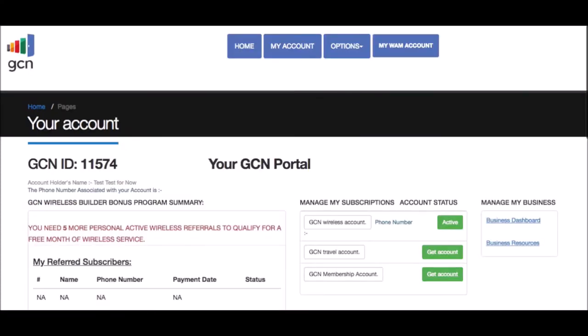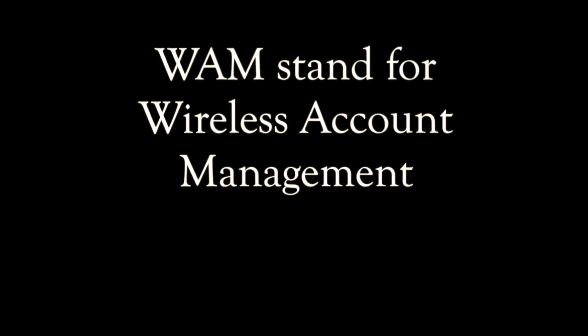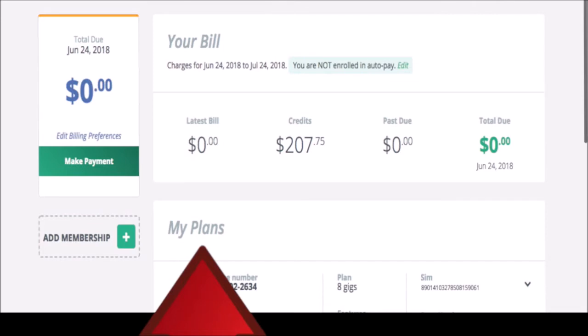It will take you to your portal. In the top right-hand corner of your portal is a button that says My WAM Account. WAM stands for Wireless Account Management. Click that button. That will take you to your own WAM page. You can now scroll down to the middle of the page where it says My Plans. In this section, you will find all of the cell phone lines you have in your account with GCN4Business.